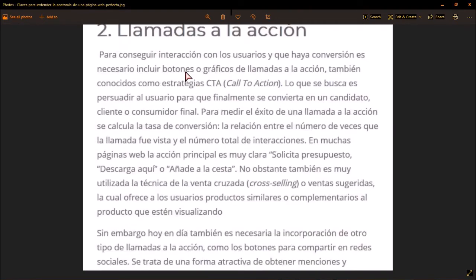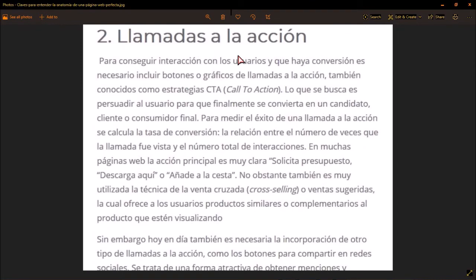Now, in this second point, they are talking about the calls to action that we've already seen, and they give some examples like asking for a price of something, downloading some file, or adding to the shopping cart.